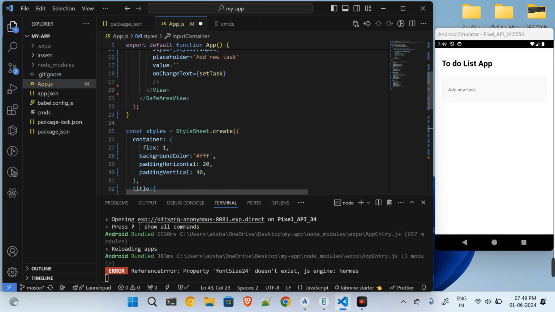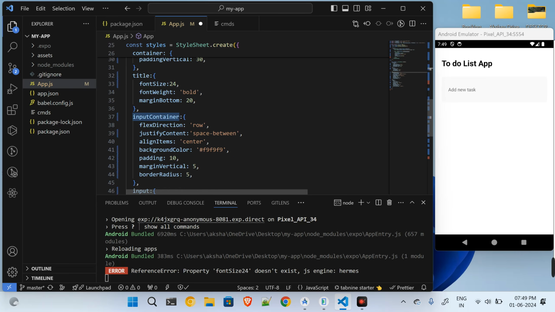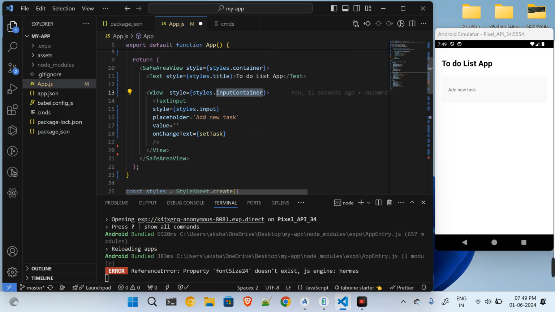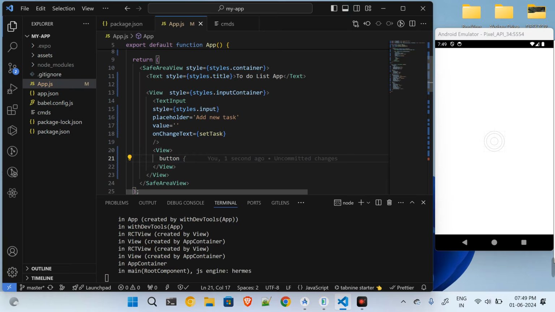Okay, so this container is there, the outer container. For this input container, I've given the flex direction as row. I'm giving the justify content as space between because if there are two elements inside of it, it will be equally aligned, and the second element will be the button. So I will say button like this.